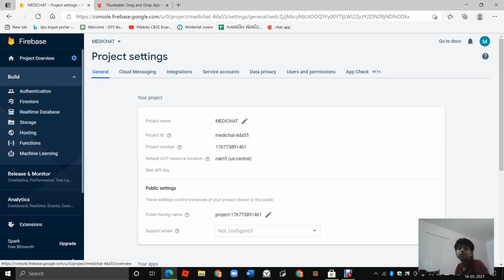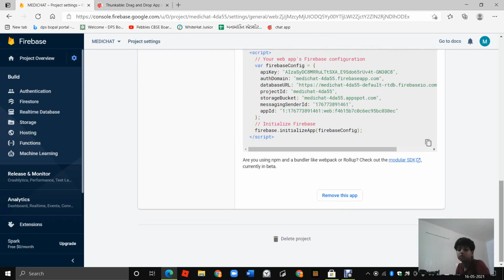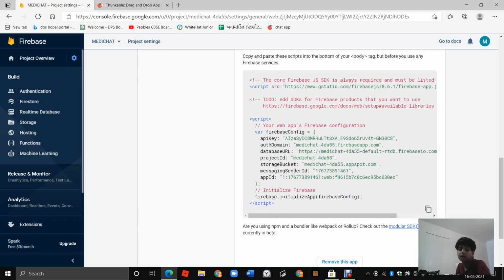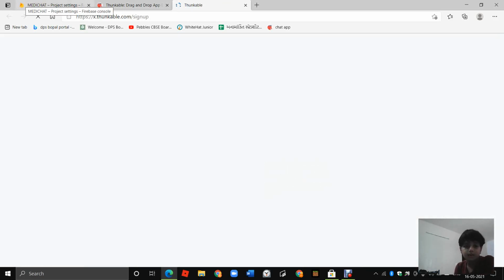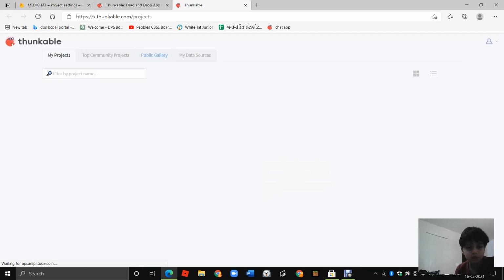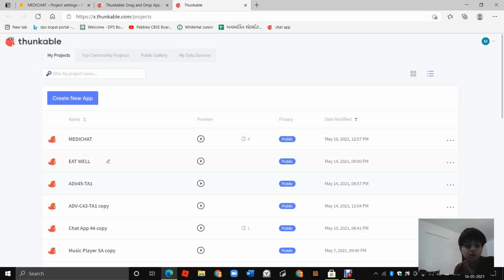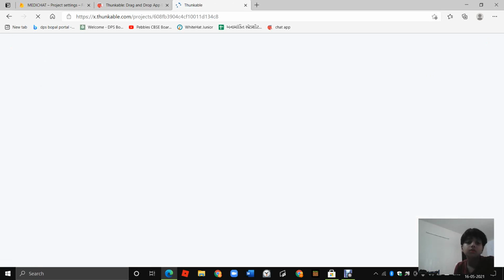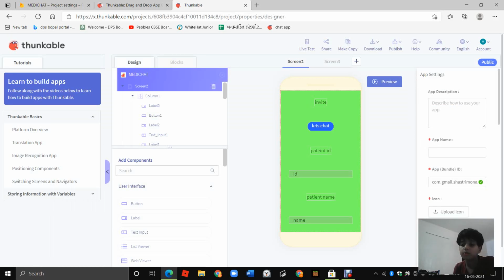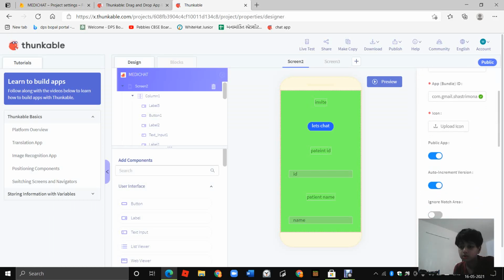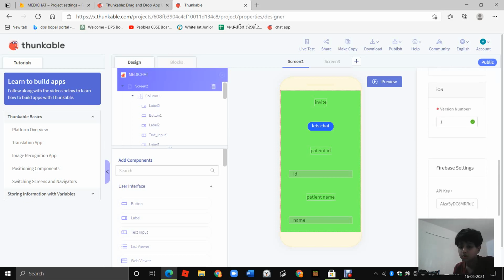You have to go to project overview, and in that you have to copy the API key and the database URL and paste it in. Yeah, we have to send it in MediChat. In this, there will be a settings button, app settings. You have to copy and paste in Firebase settings, one here and one here. Now the second app.